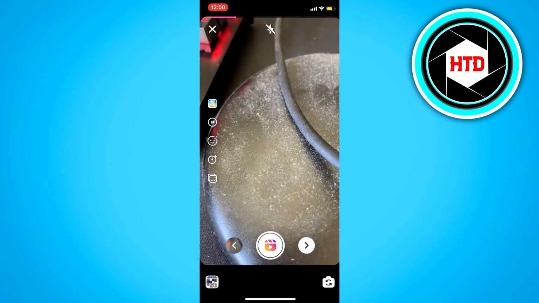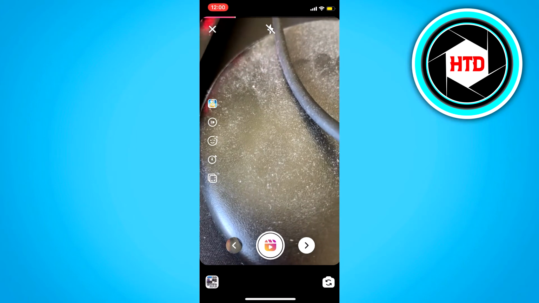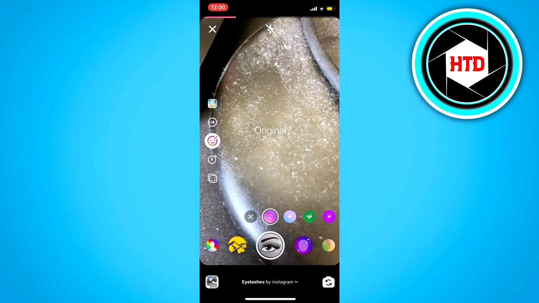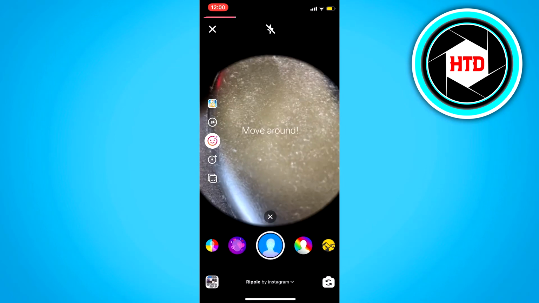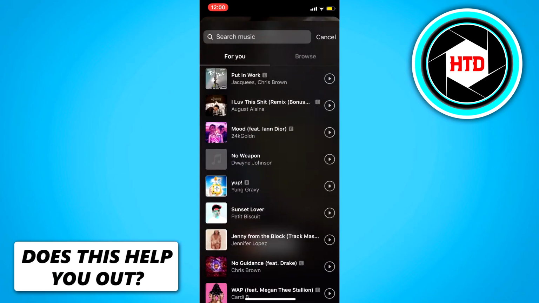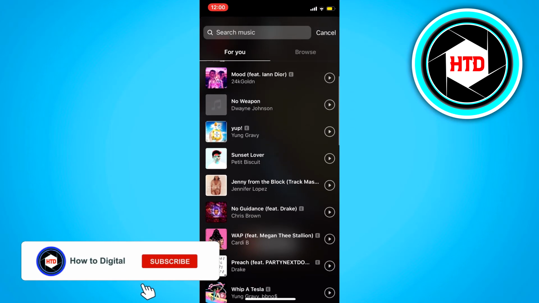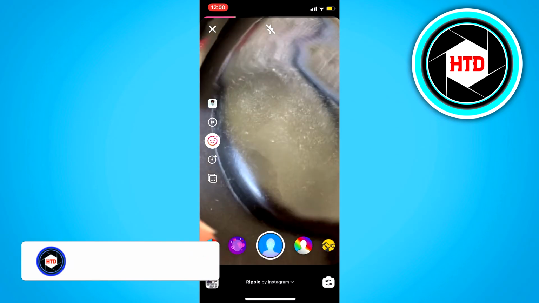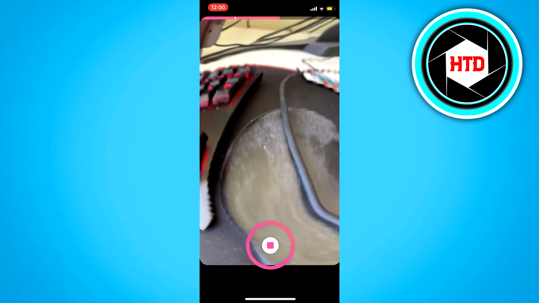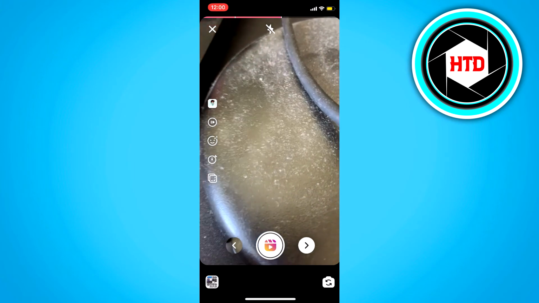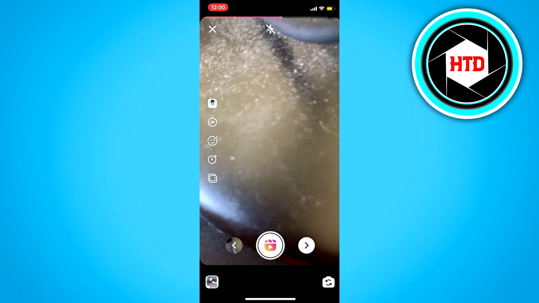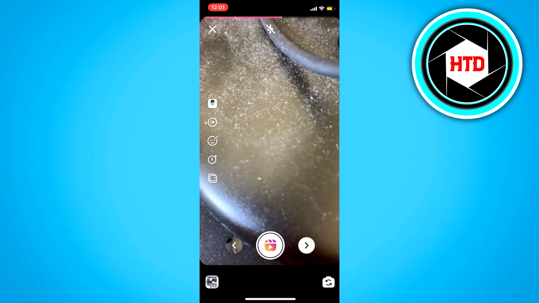Once you've done that, you can save it. What you can also do is change the effects for your next clip. For example, choose this effect right here. You can also change the song by clicking here and choosing a random song. Then click on done and record once again. Now your filter is different, and your song is different as well. You can mess around with that and record your own reels.